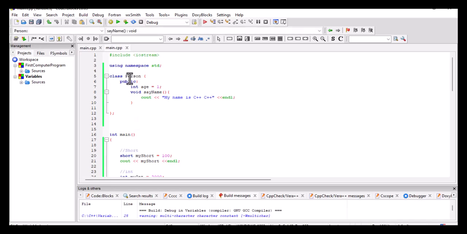Okay. So now that you have created a fairly simple class with only a modifier of public, an attribute of age, and also a method of sayName, what we're going to do now is create the object of this class.